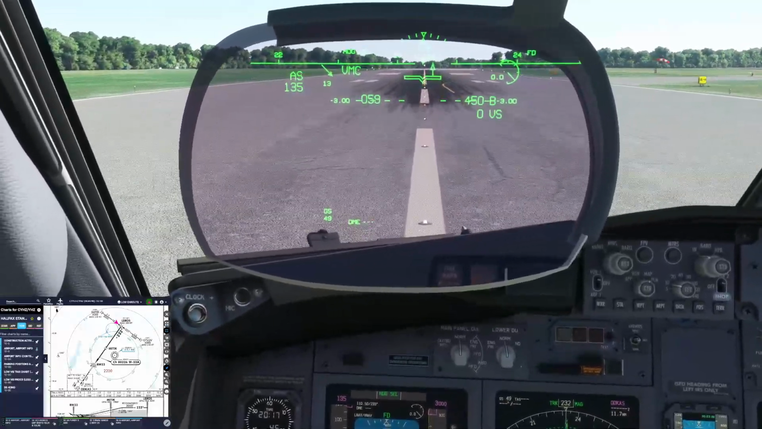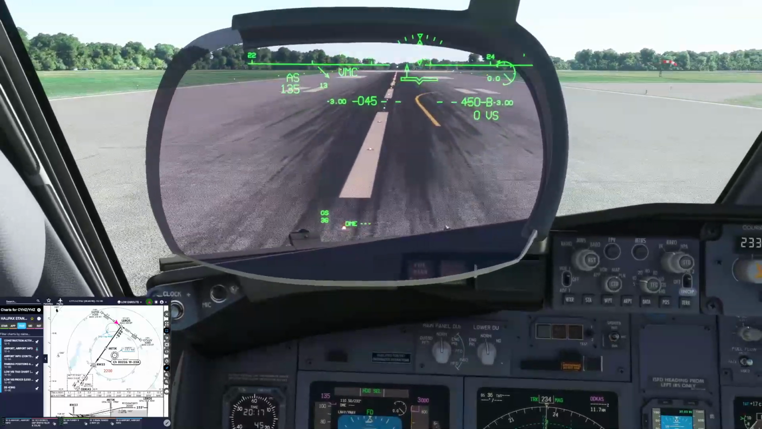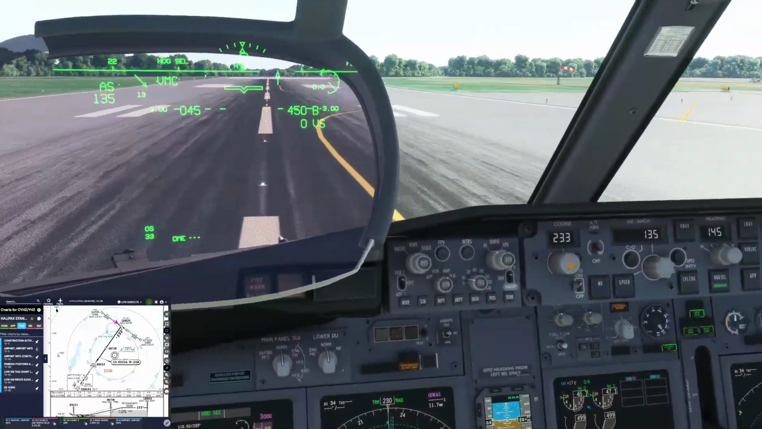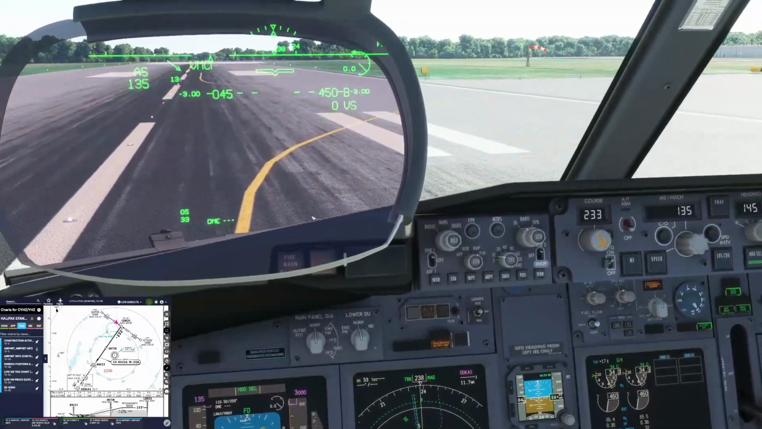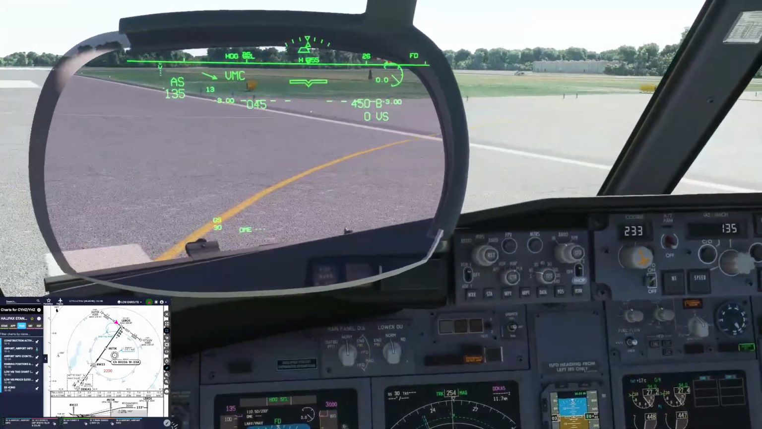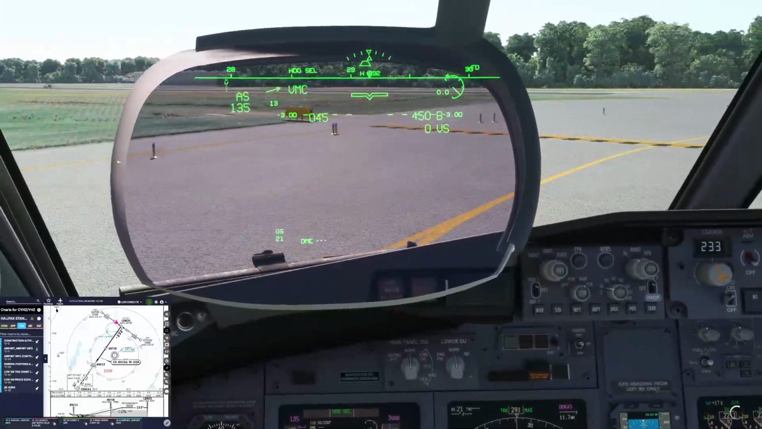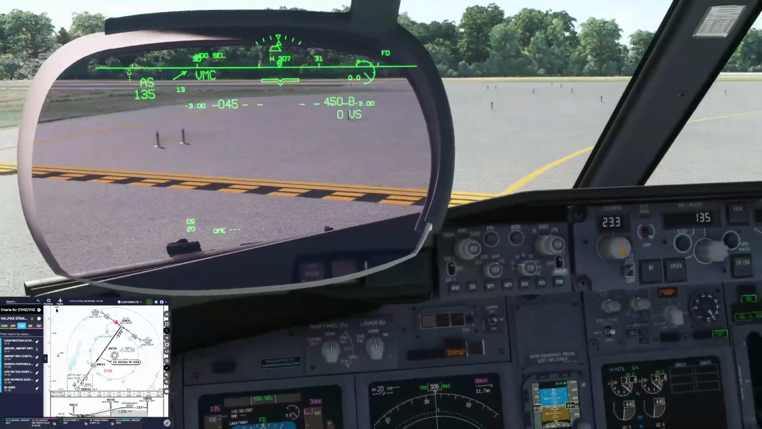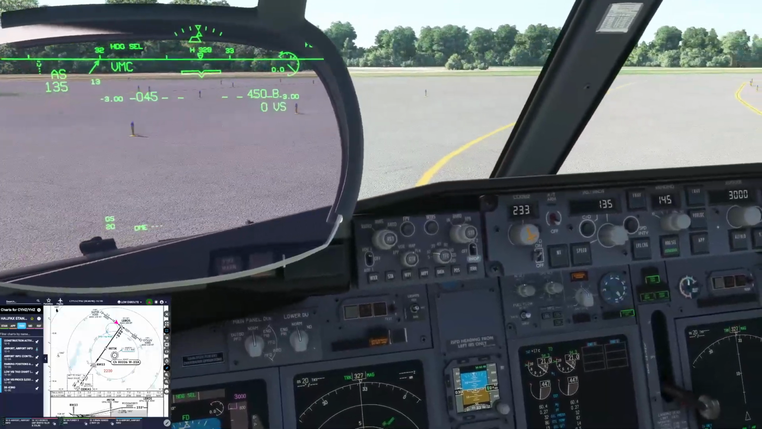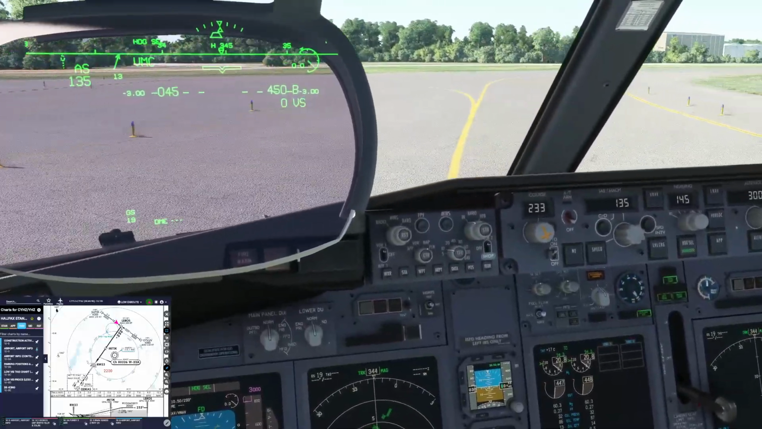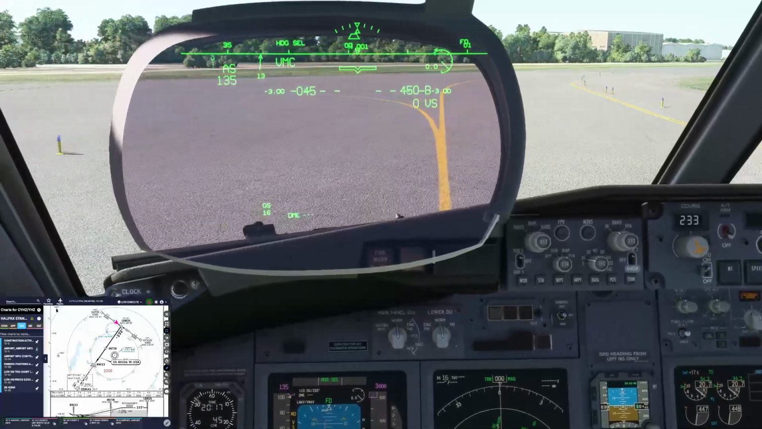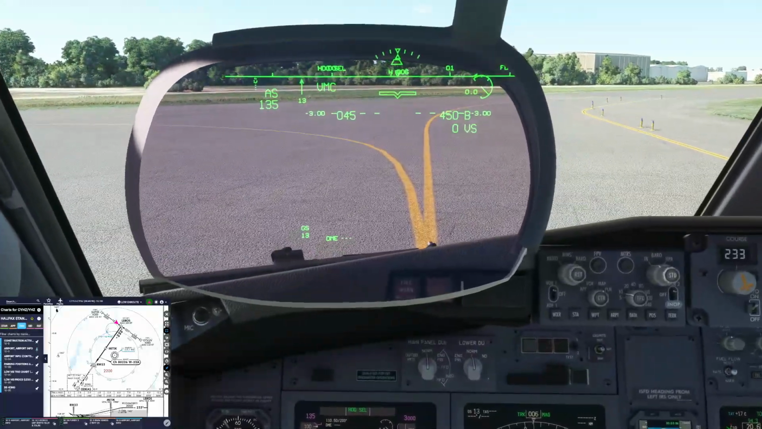Alright, so under 60. Reverse is off. We can take this taxiway here. Welcome, ladies and gentlemen. Please remain seated with your seatbelt fastened until the captain turns off the fasten seatbelt sign. At that point, we will have flaps closed up, spoilers up. Check around your seat for any personal belongings.